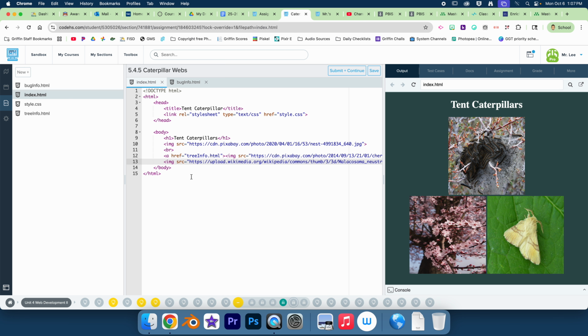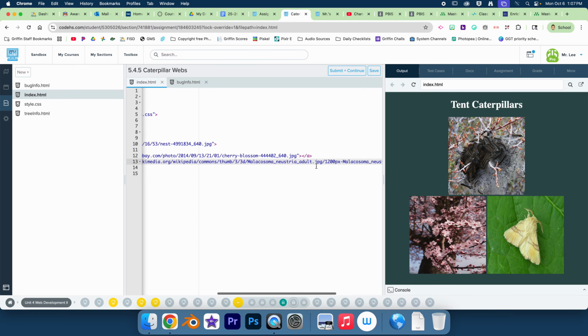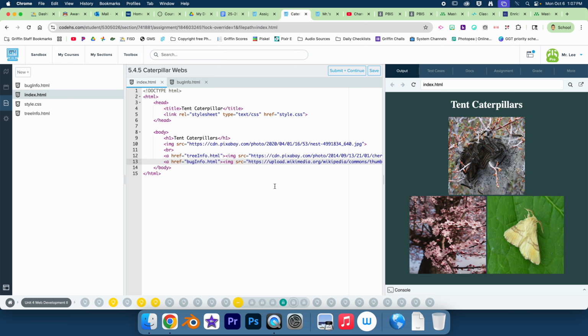And then we're going to do another one here. So a href equals quotation marks bug info, again with just the I capitalized. I don't know why it didn't put another quotation mark in there, but anyway, there we go. And then we will Command X this and paste it on the end. And I think that's all for that one.